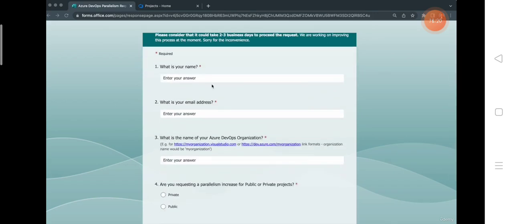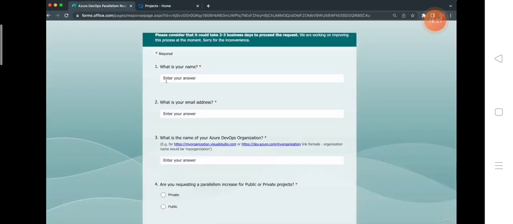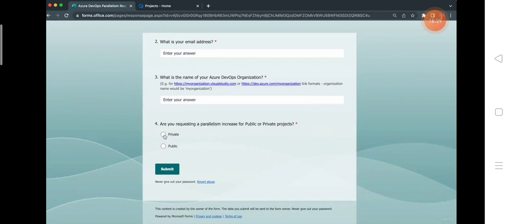Provide your name, the email associated with your Azure DevOps account, and the Azure DevOps organization. This can be found in Azure DevOps, so my organization is here. Please make sure you check private when requesting the parallelism increase for public or private projects, and then submit.